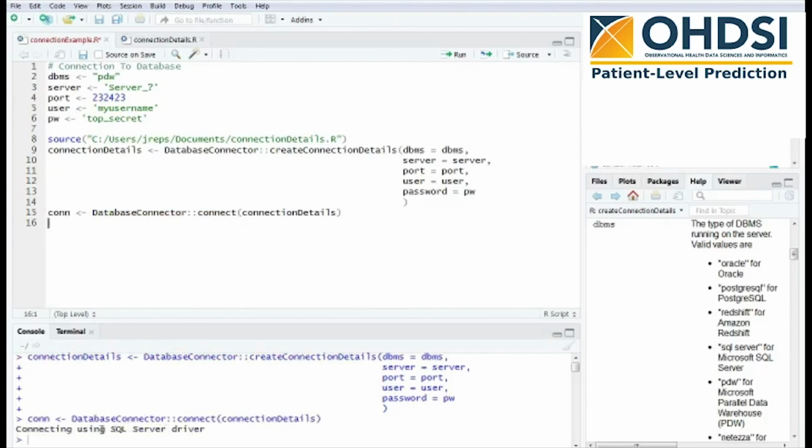Now, if it's connected successfully, you'll get this: connecting using SQL Server driver. If you have any other output in the console, it means that you haven't connected, and you'll need to find out which values aren't being input correctly into the connection details. But at this point, I'm now ready to continue the analysis and be on my way with more patient-level prediction. My connection's all set up.